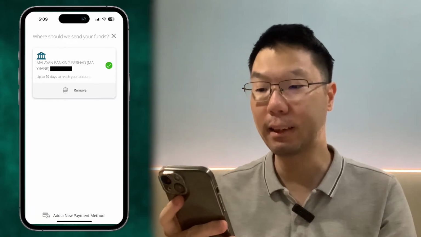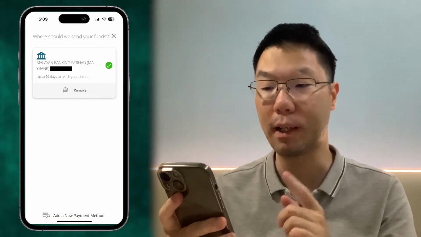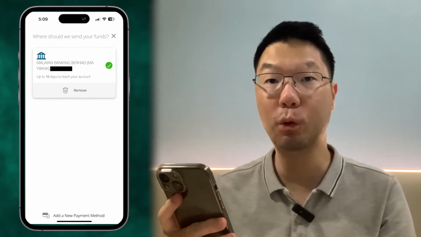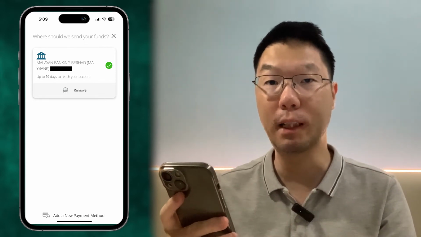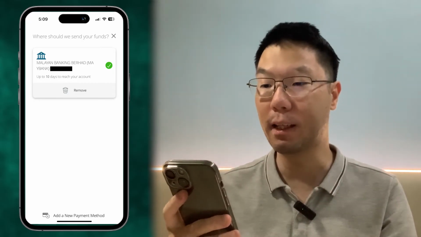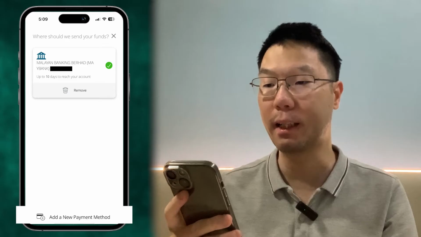So then, next is where you want eToro to send your funds to. Here, I have my bank account saved. For my Malaysian eToro users, yes, you can withdraw money from your eToro account back to your Malaysian bank account. So to add a bank account, tap Add a New Payment Method at the bottom.